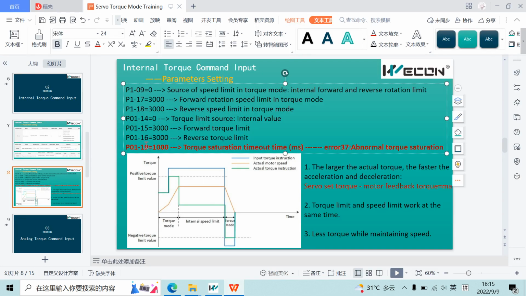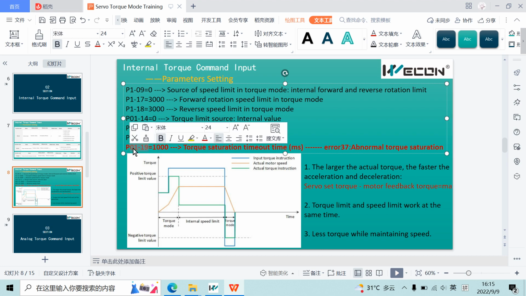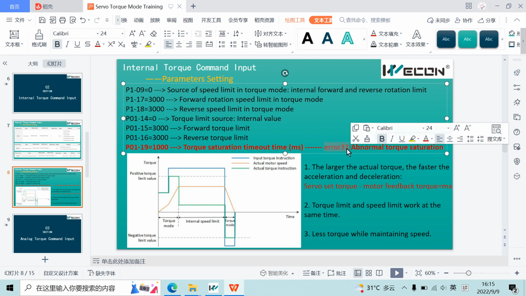And last, here I have another important parameter, P1-90. It is the torque saturation timeout time. If we set this value too small, we may get an error 37, abnormal torque saturation.